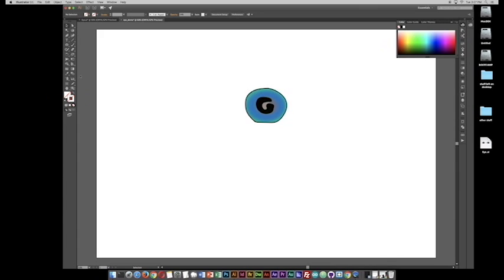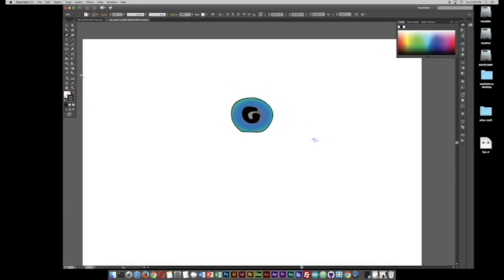Using the pen tool, make the shape of the reflected light that you want in your eye. Make the fill and stroke white. Using the selection tool, move the shapes to wherever you desire and turn down the opacity.